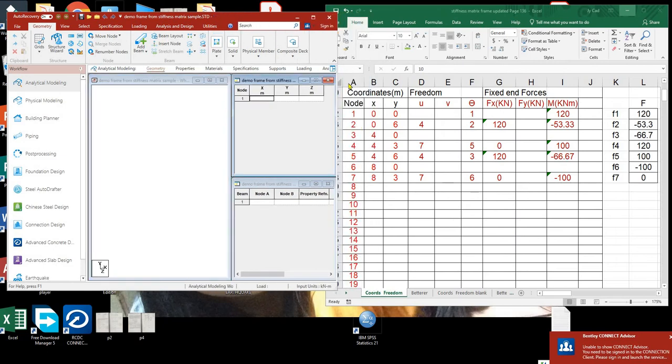Node 1 would be 0, 0. Node 2, 0, 6. Node 3, 4, 0. Node 4, 4 and 3. Node 5, 4 and 6. Node 6, 8 and 0. Node 7, 8 and 3.